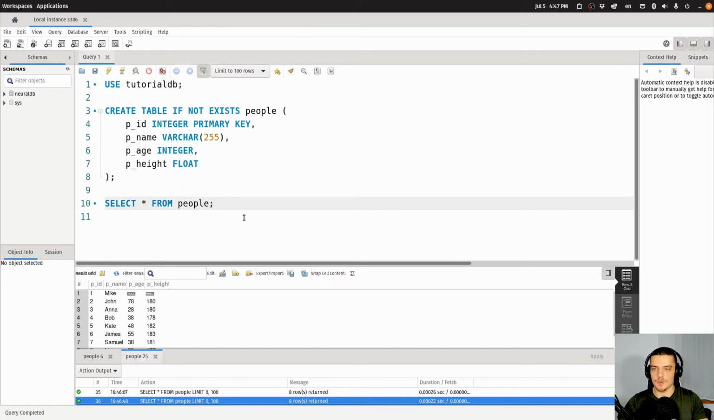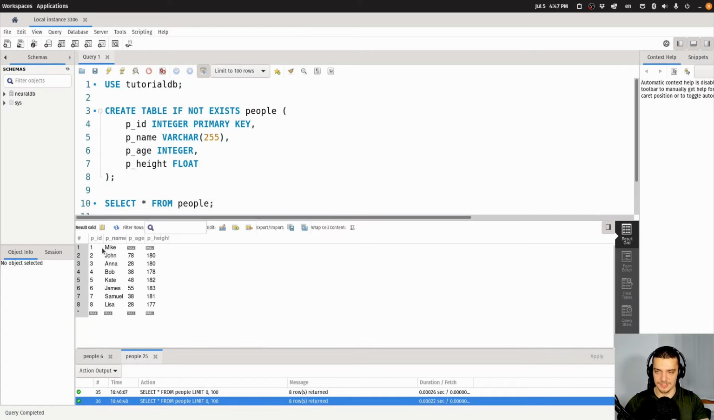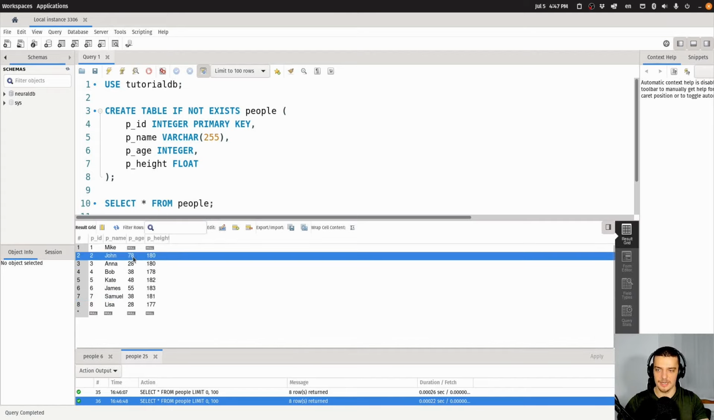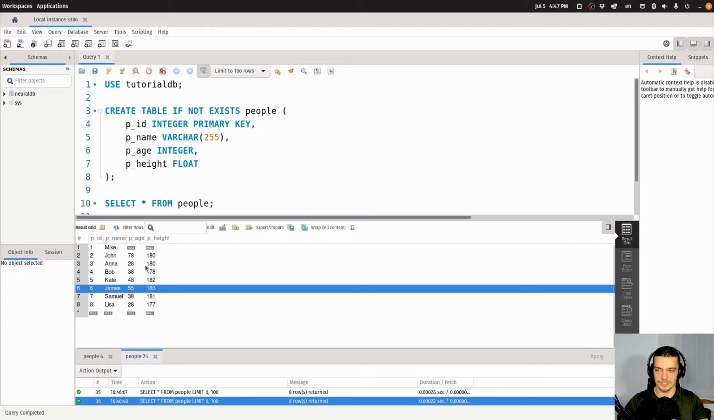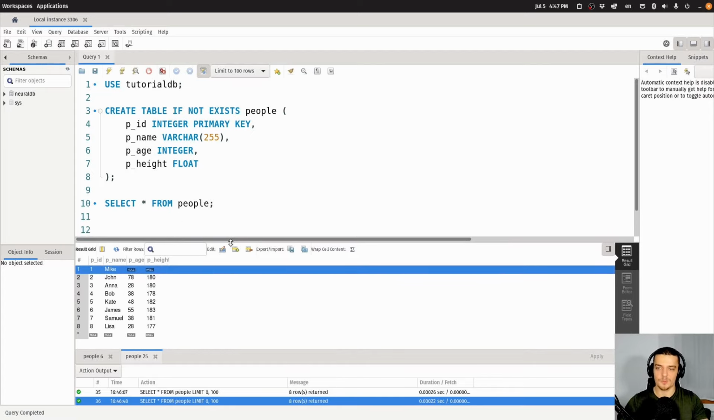So we're going to start with a simple update. Now, this is the table as we have it right now. This is the content 1, 2, 3 up until 8 with the different names, with the different ages and heights. Now, Mike has no age and no height. How can we change that? Let's say we want to set the age of Mike to 30 and we want to set the height to 179, for example. How do we do that?